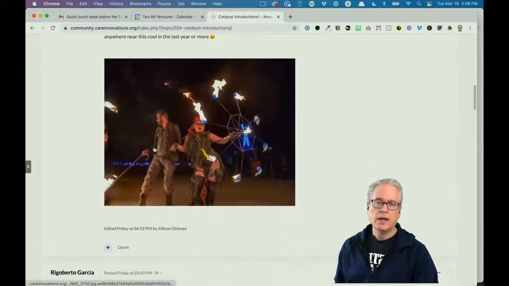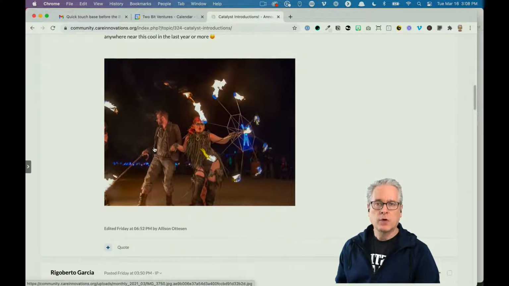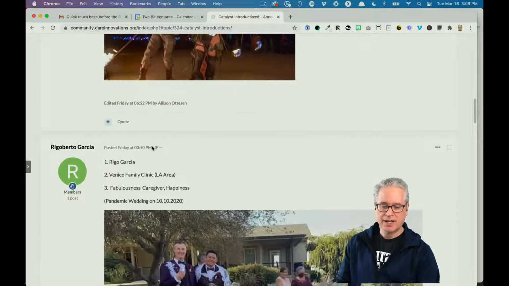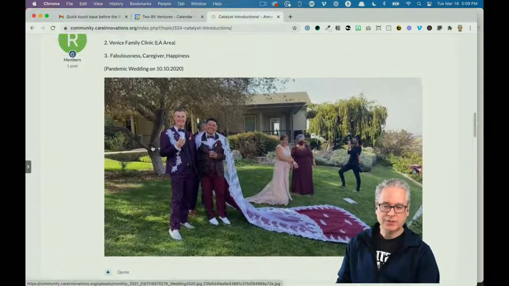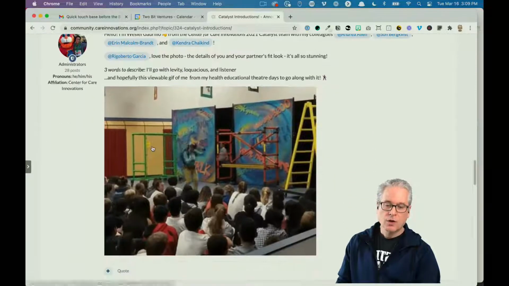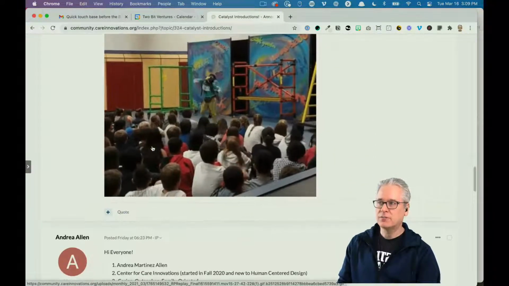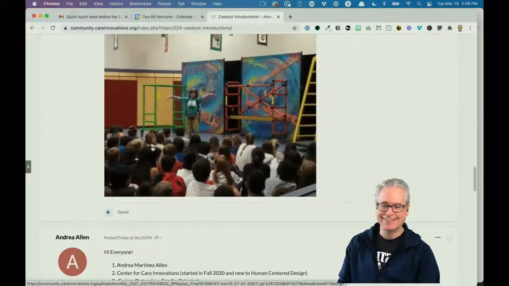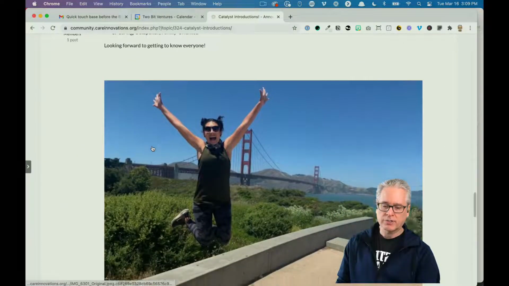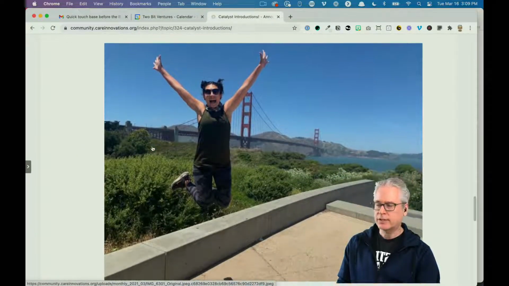So we have Allie, and Allie has set the bar for cool photographs of the world we inhabit outside of CCI and Catalyst. This is her doing a fire performance at Burning Man. I love it. Rigo's got a wonderful wedding picture here, beautiful, and people are introducing themselves, so please join in and do so. Wesley is showing us his mean dance moves. It's so awesome. And of course, Andrea is showing us how high she can jump. Hopefully she didn't go off the back there.